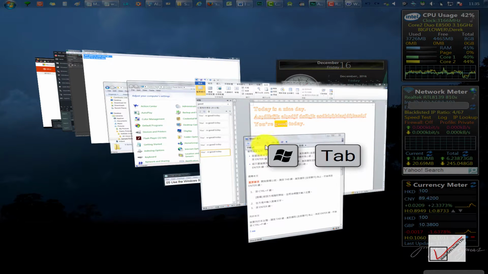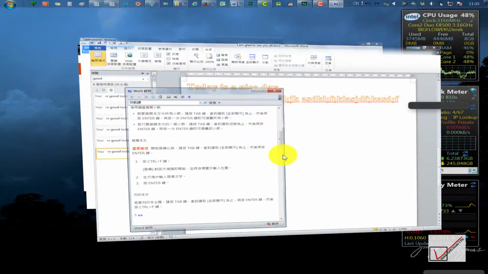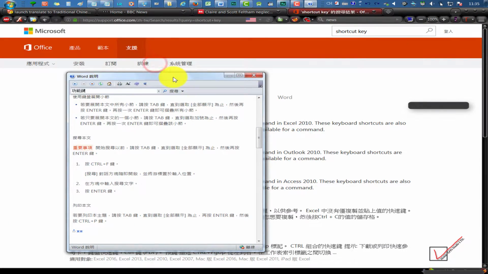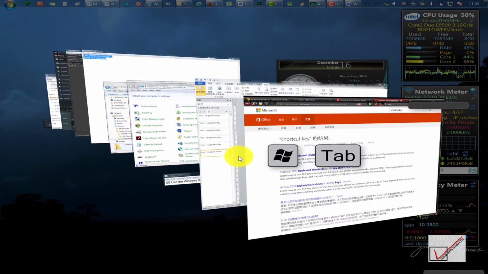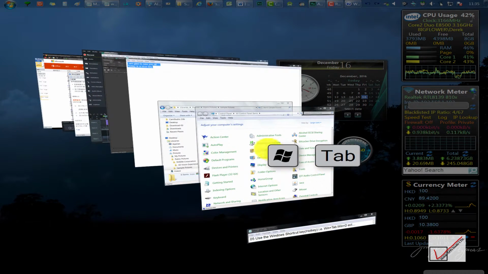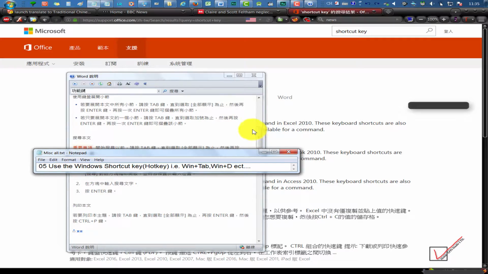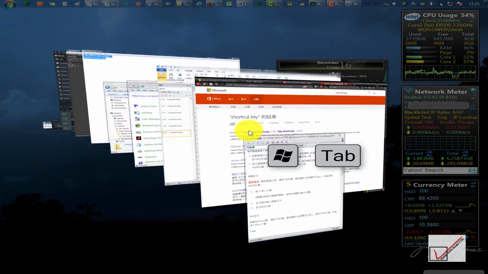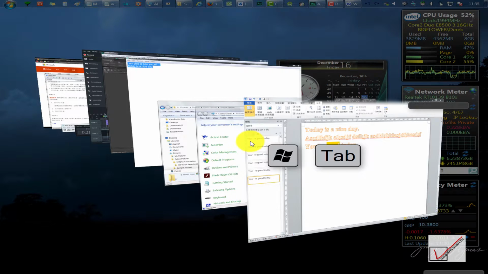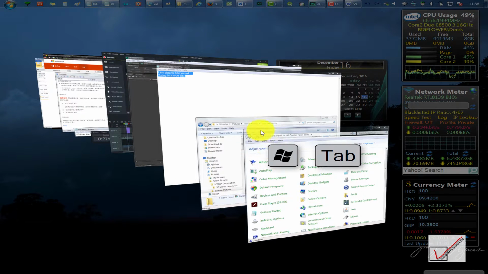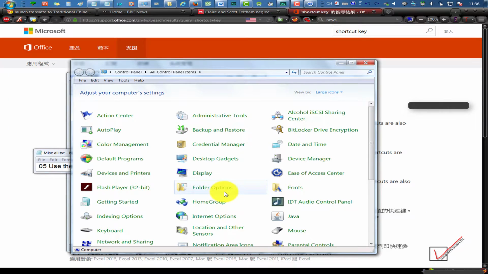Now let's take a look. This is the help, Windows help. Now take a look here. Now let's take a look at this window. This is the control panel. Oh, let's try again. Windows Tab. Now here is the first one, the window in the first place. I release the Windows key, so it pops up the window here.